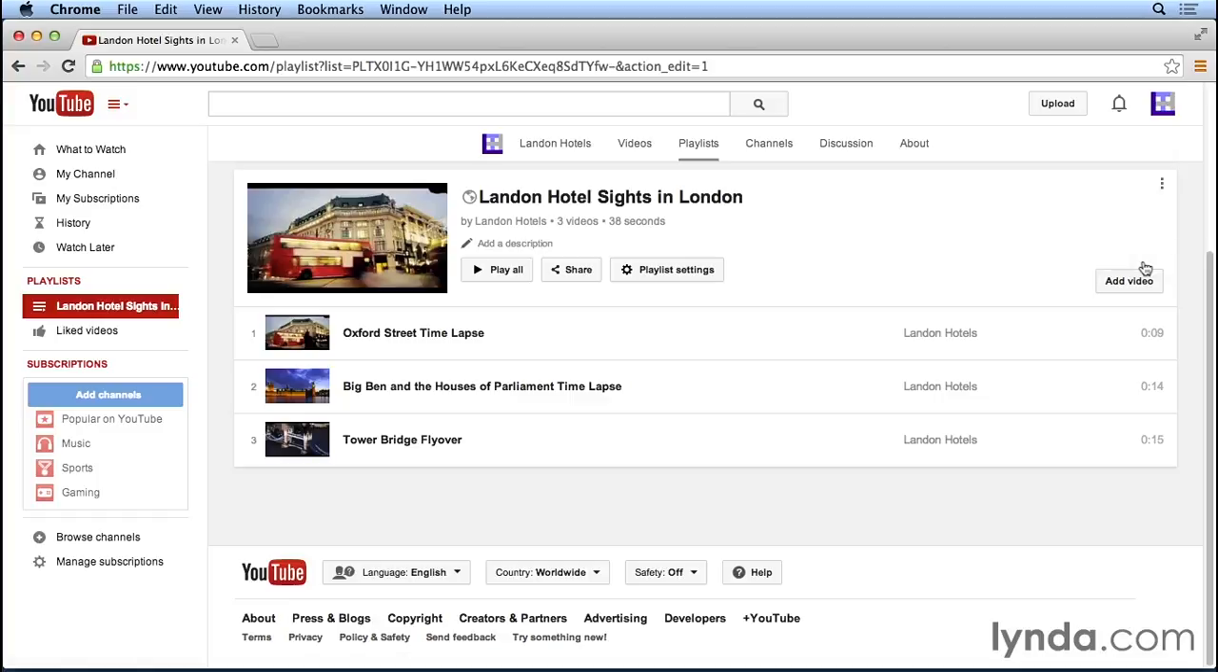When I click that button, all of the information for this playlist appears, including all of the videos that are within the playlist. You'll notice that on this screen there's a button that says Playlist Settings, which we're going to click on in a second. But before we do that, I think it's important to add a description to all of your playlists on YouTube. So let's go ahead and do that for the Landon Hotel Sites in London playlist.